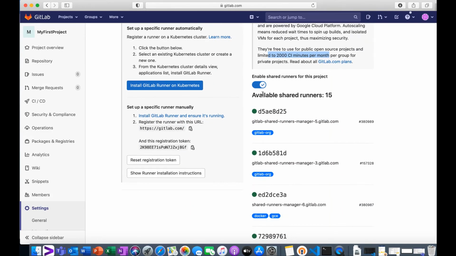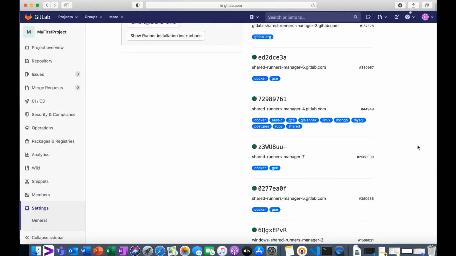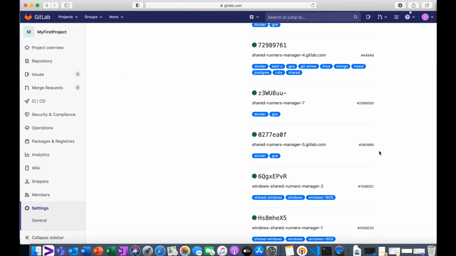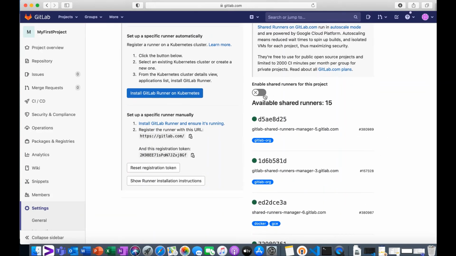By default we are getting 15 shared runners, and each of them comes with different tags as you see, and they give a toggle button. If you don't want to use shared runners, you can just click here and disable these automatic runners. If it is disabled, your jobs will not be automatically picked by these public runners. For the time being we are going to keep it active.